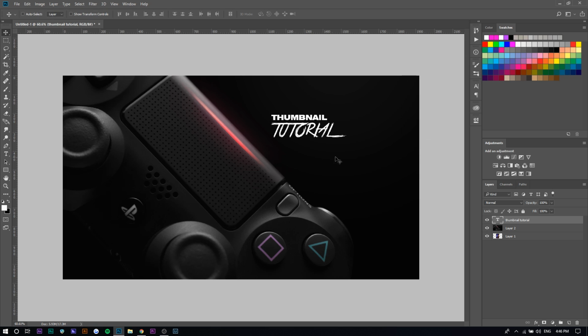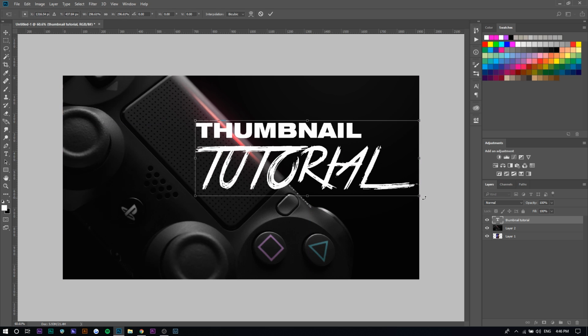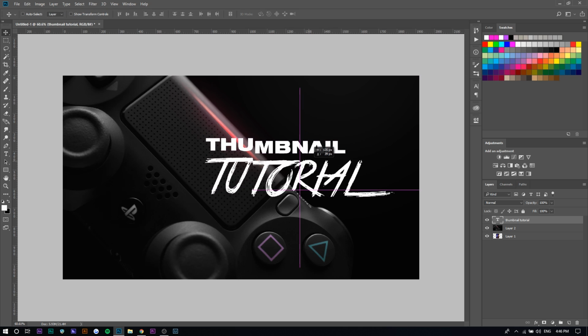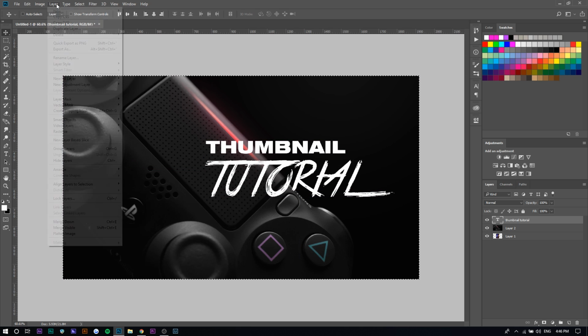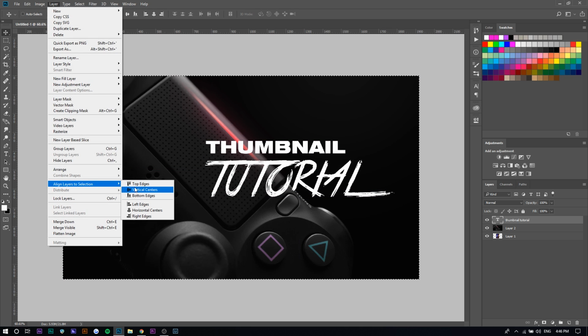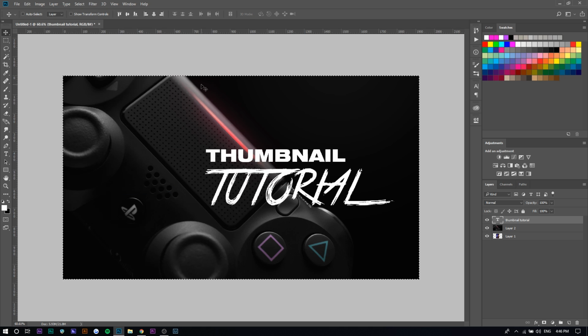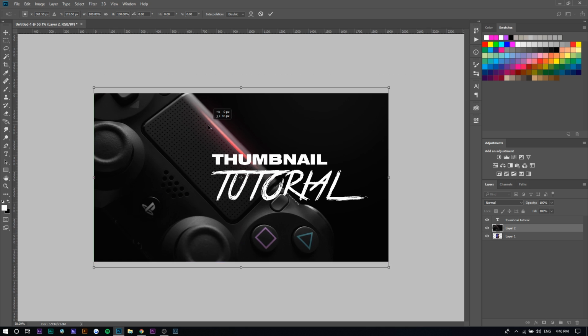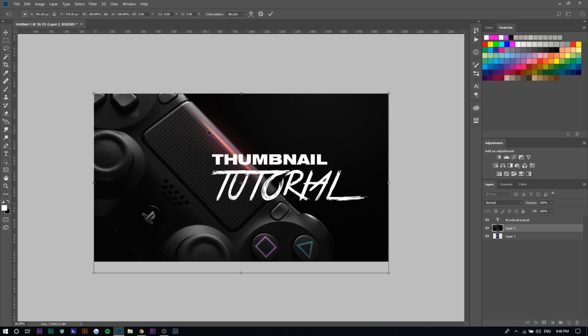So something like that. Now I want to press Control T, hold Shift and drag to make it bigger, and I want to center the text maybe. So press Control A, go to Layer, go to Align Layers to Selection and press Vertical Centers and it'll align it vertically. I think I'm going to move the background image down a bit so the text is a little bit more visible. So there you have it.